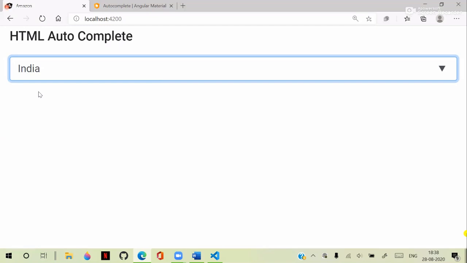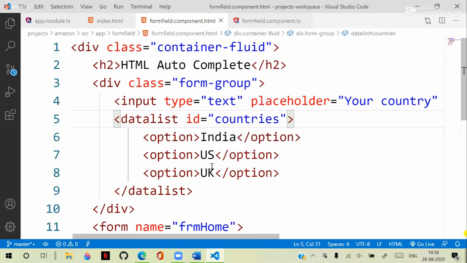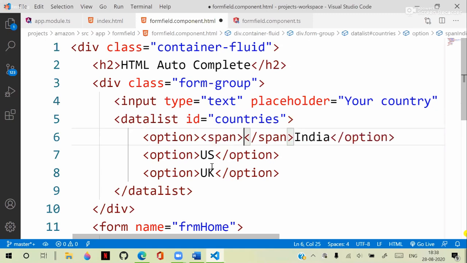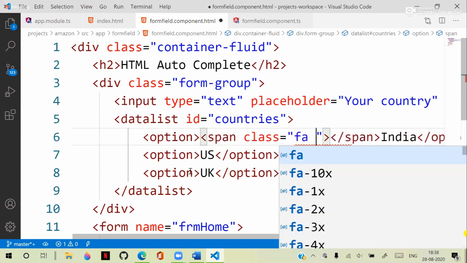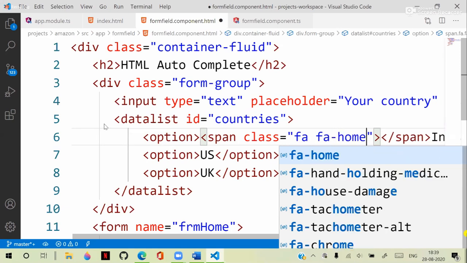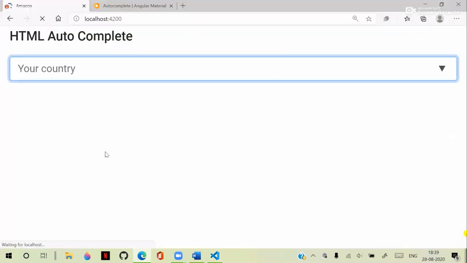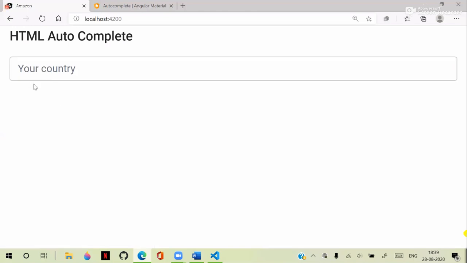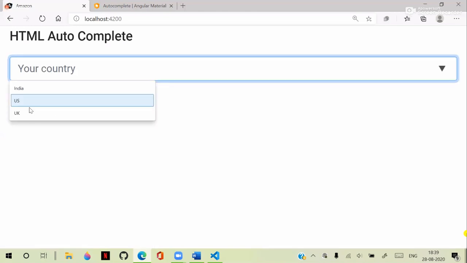This is already there in HTML. Then why should I go for Material, why should I go for Bootstrap-like things? Because here, suppose I want some icon. So a span with some class, suppose fa fa-home, something like this icon I am adding beside it in the options. In the options, I am adding some icon inside it. You can see that icons are not coming, because they don't have that ability.